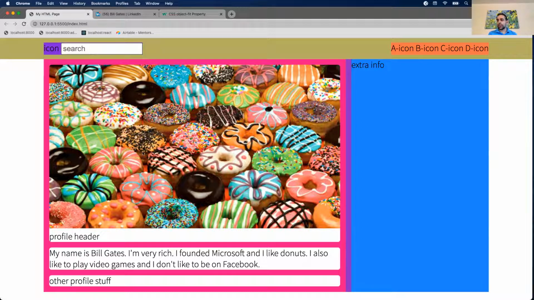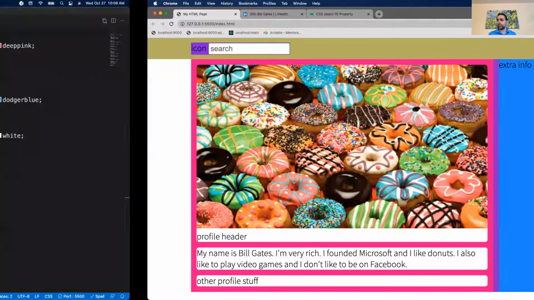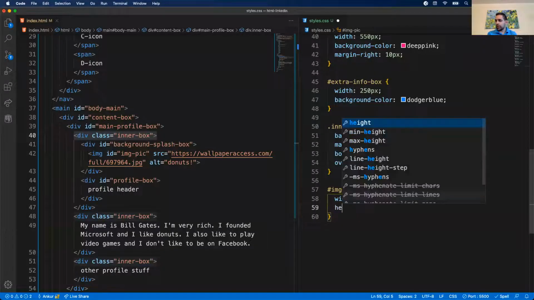So I have donuts. I need to crop it, right? I don't want this tall. I want something that's maybe 100 pixels, 150. So let's actually crop that image. Let's go with height.